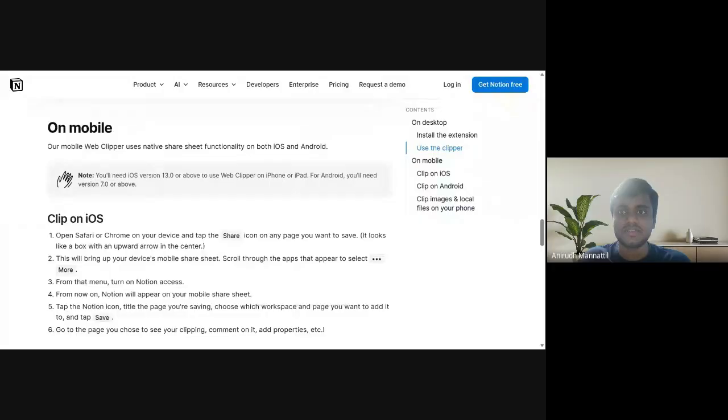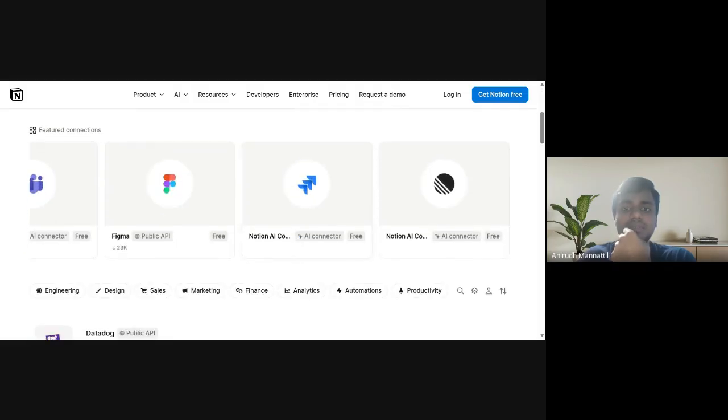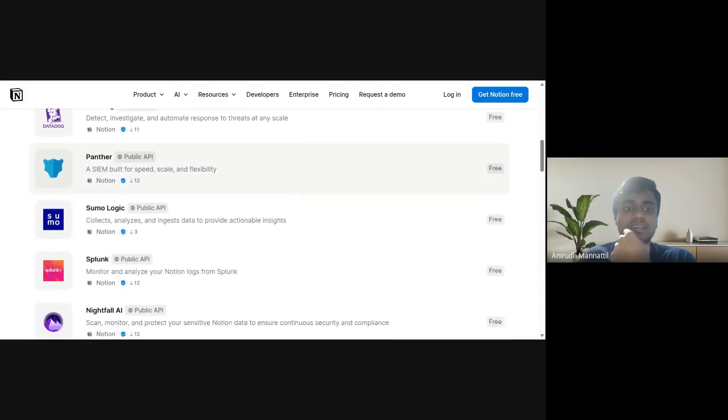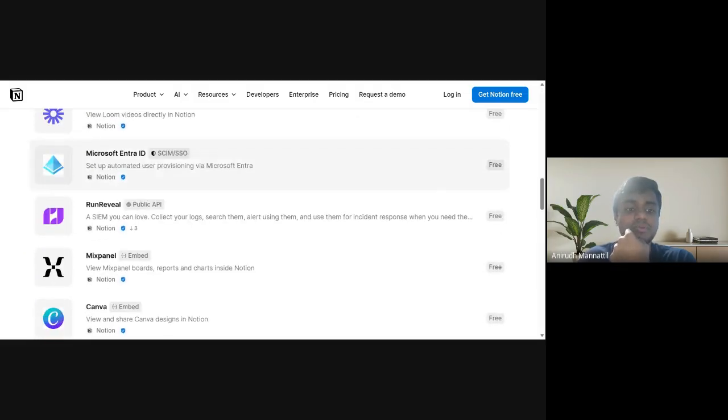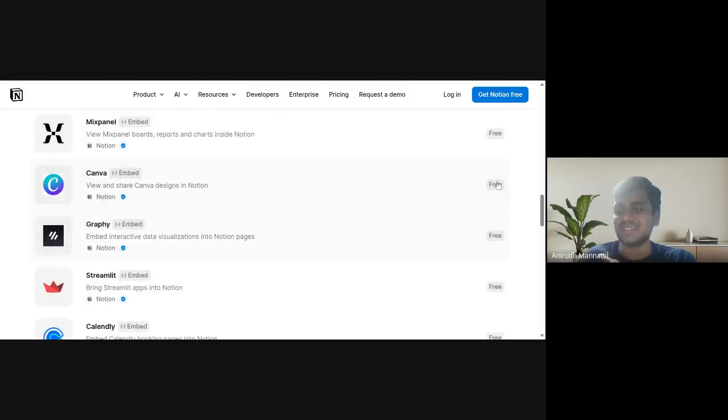That's for the Notion Clipper. Let me share this instead. Yeah, so you can see here, explore connections in Notion. You can see there's so many: Datadog, Panther, Nightfall AI, Loom, Canva, Graphy for data visualization. You can see here it's all free.